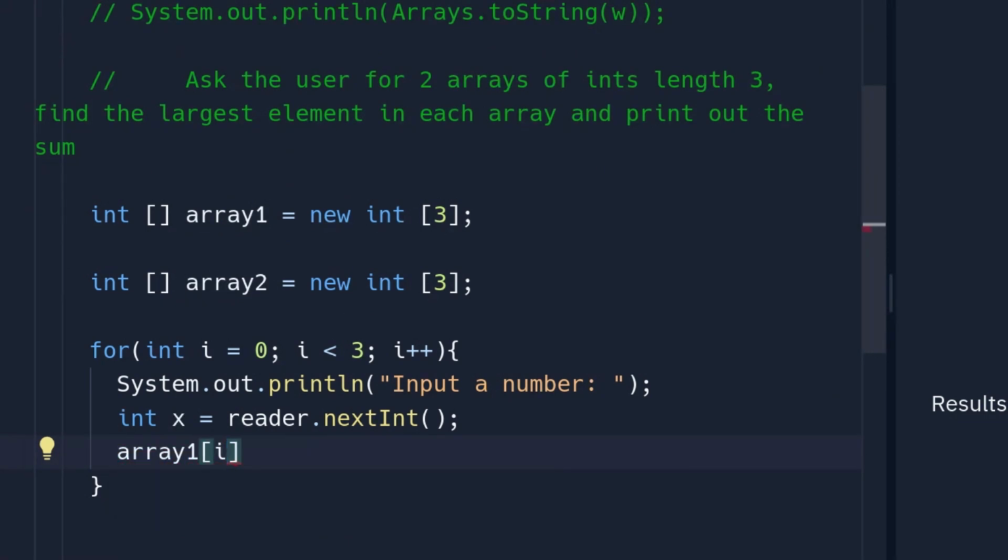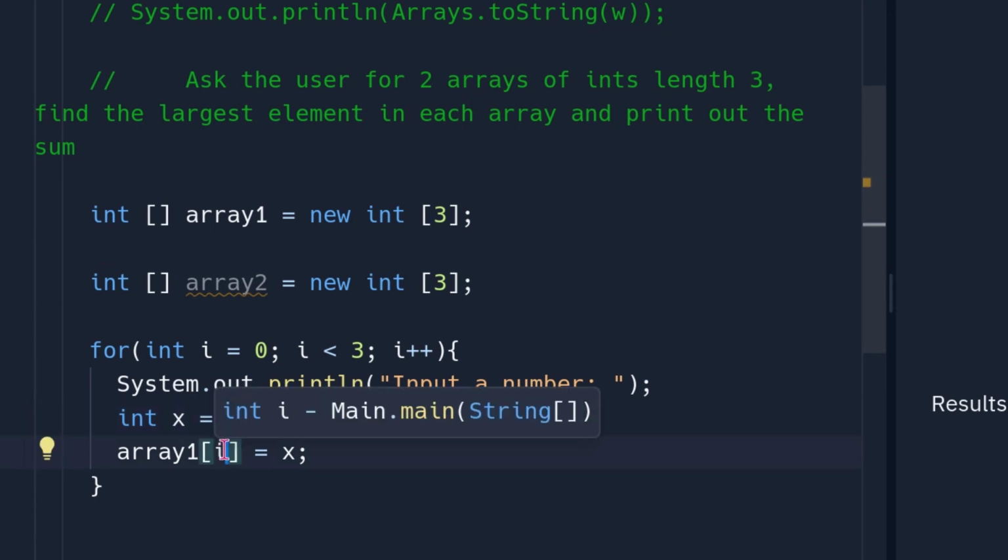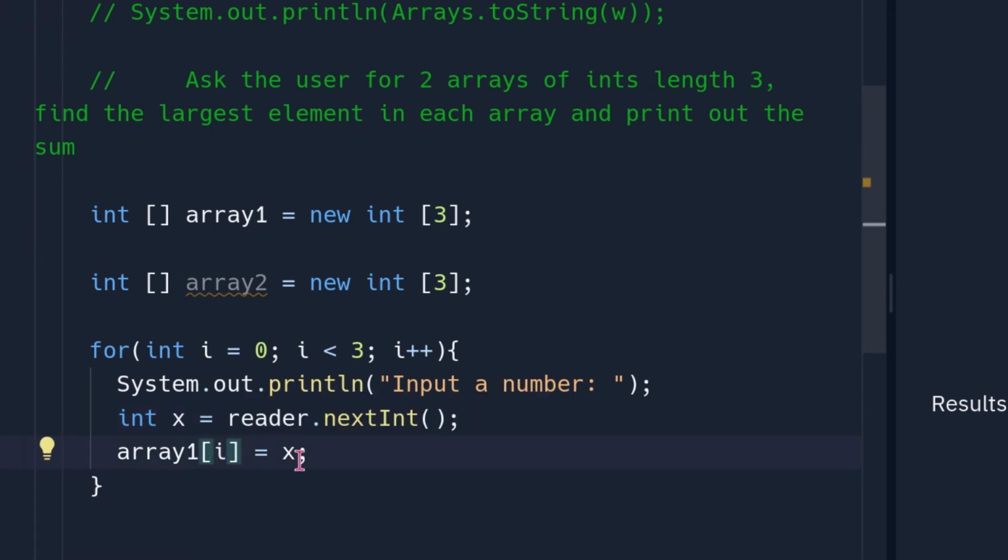So inside these brackets, I'm going to put I, and you get to set that to a value. So we're going to have the value equal to x. How this works is basically I is equal to 0 right now. So at the 0th index, it's going to be equal to x. So whatever x is equal to after the first run, it's going to be equal to the 0th index. Then it's going to run again, and I is going to be 1.